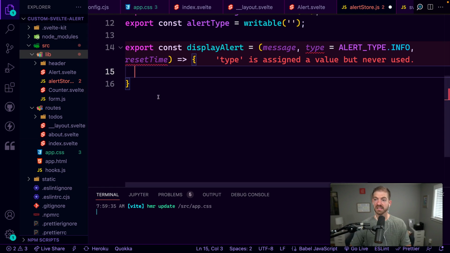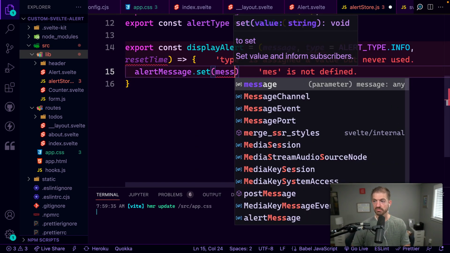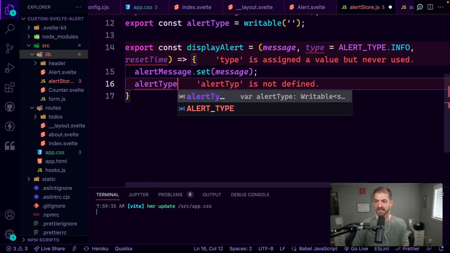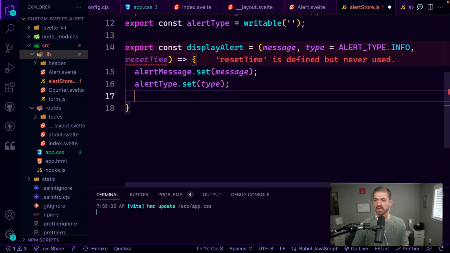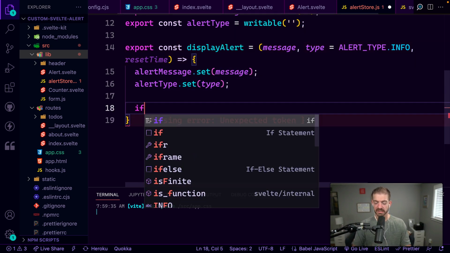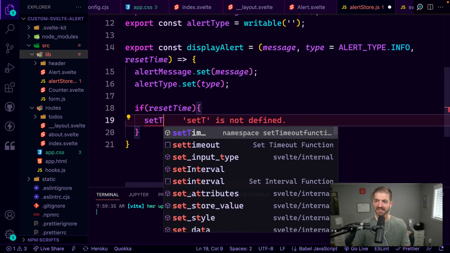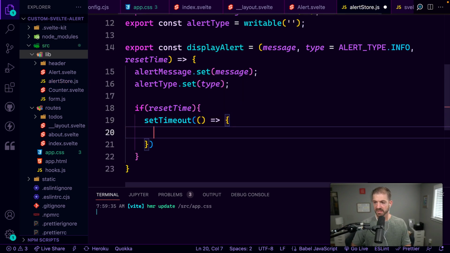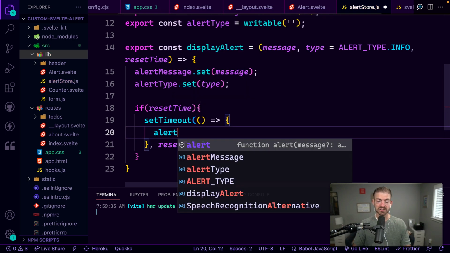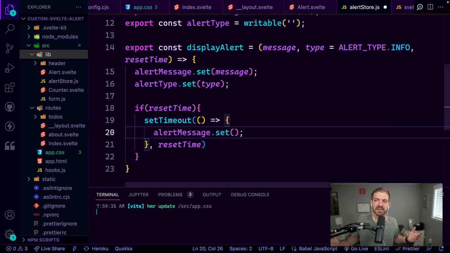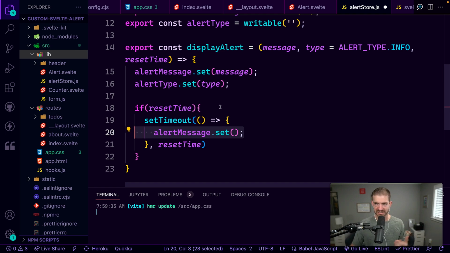So inside of here, we're just basically going to take those parameters and we're going to update our pieces of state, our writables that we're tracking. So we'll set the alert message to message. We'll set the alert type to the alert, or just type. And then what we're going to do is our component is only going to display if we actually have a message. So if there is a reset time, if we want this thing to automatically go away, we can call setTimeout, pass this our callback function, set the time to the reset time. This would be in milliseconds. So 1,000 milliseconds would be a second. And then inside of here, to make the alert just kind of disappear, we can set the alert message to nothing. So we set the alert message to whatever the message is. We then set timeout for 3 seconds, for example, and then set it back to nothing, which makes it then disappear, which is pretty cool.